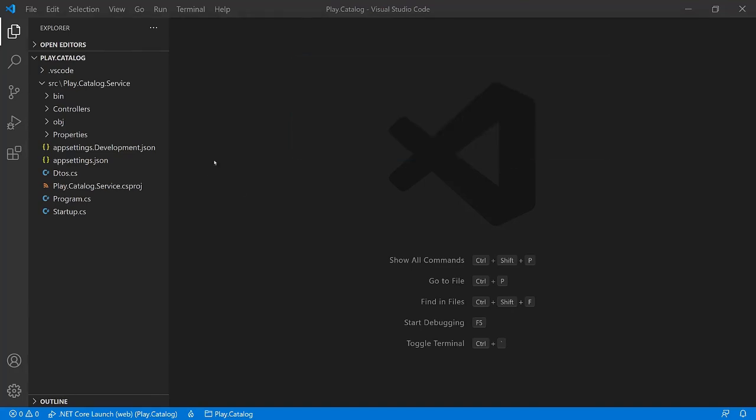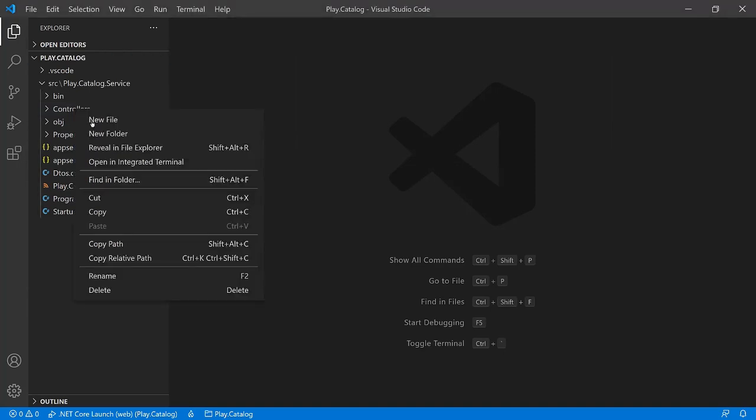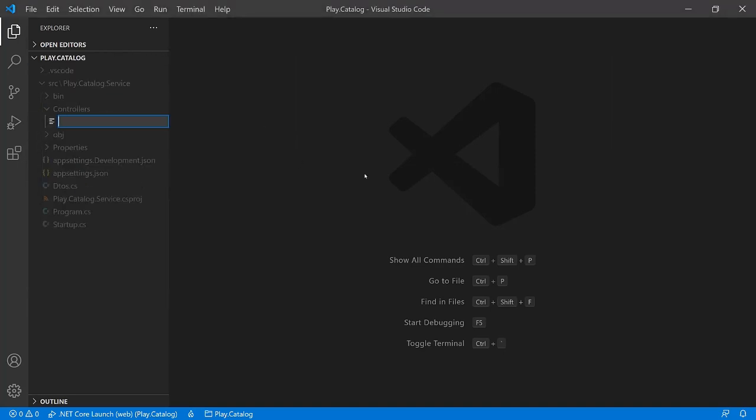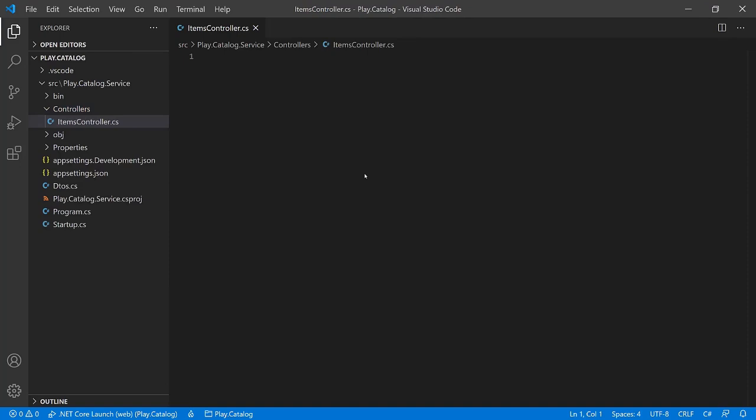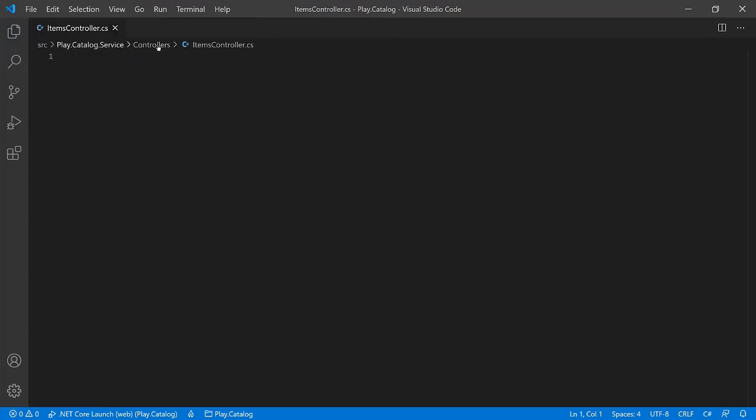So to start, let's go to our controllers folder here, right-click, new file, and the name that we're going to give to this controller is ItemsController, since this is going to be the controller that's going to be managing our catalog items. So let's go ahead and collapse our navigation pane so that we have more space for looking at the code. Let's start by defining a namespace. The namespace Catalog.Service.Controllers.